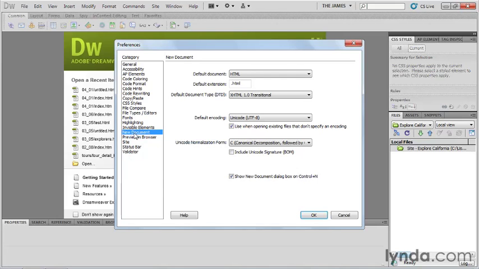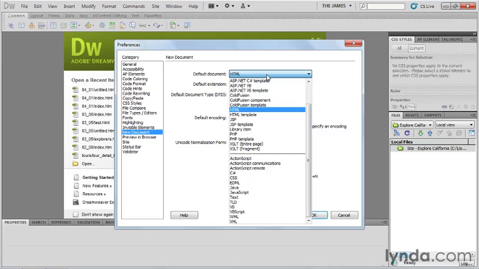One of the first options we see is default document. If you happen to work on a different type of site, such as a dynamic site, for example, you could choose PHP or ColdFusion. We're going to stick with HTML because we're going to be creating static HTML documents for our Explore California site.